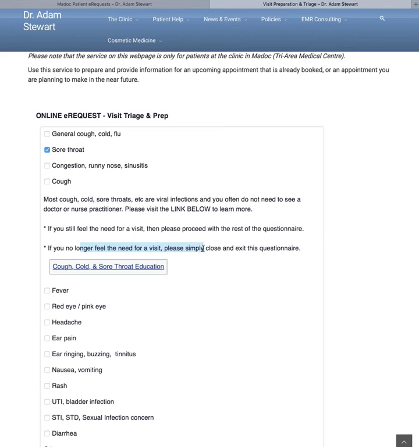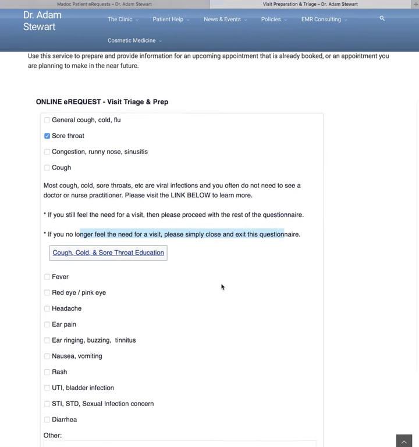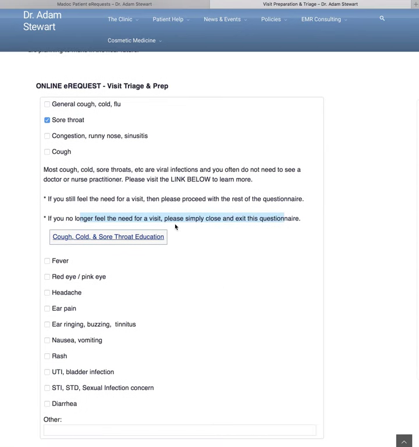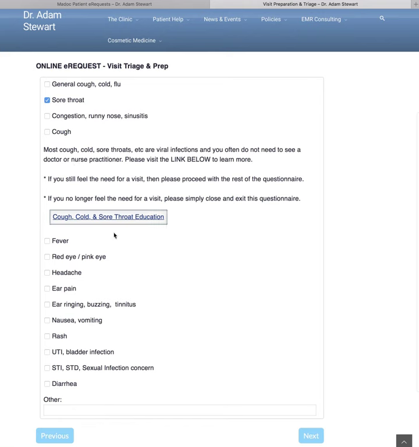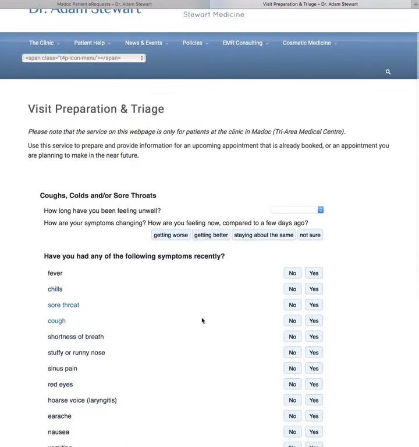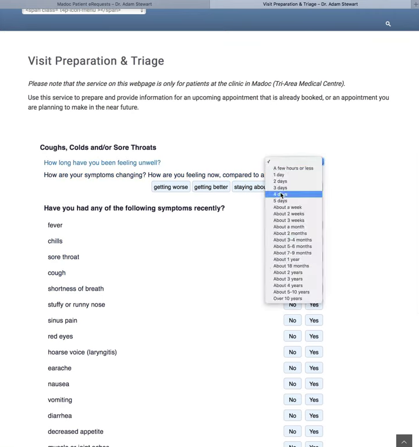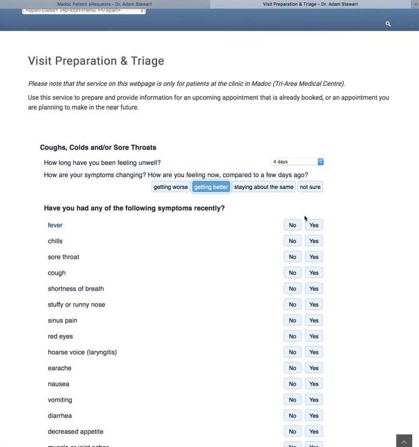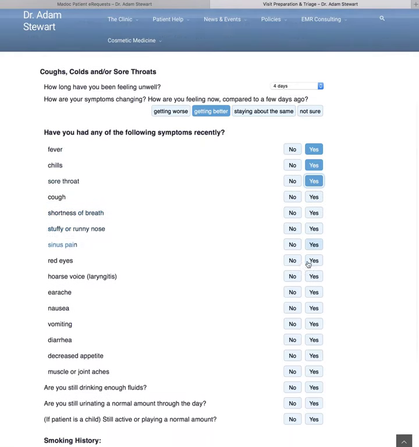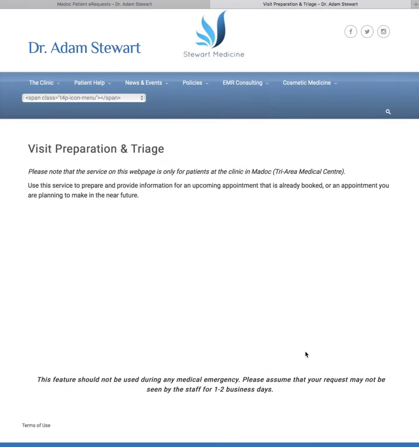Or if you figure from that information that you maybe don't need the visit right now, then just close the browser and watch things for a bit. But let's say that there were some red flags there and the patient still felt the need for a visit. They would click next, and they would answer the questions on their symptoms, and again press submit. And this would again come to our clinic, and we would have that information already in advance of the visit.